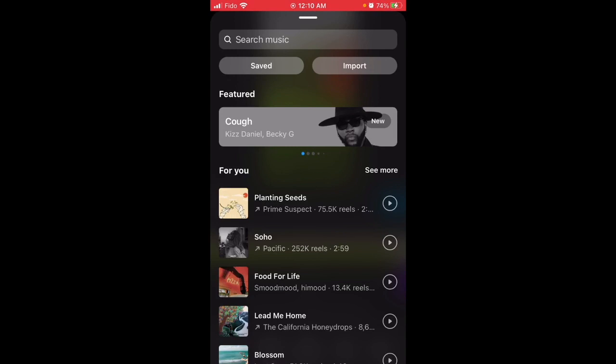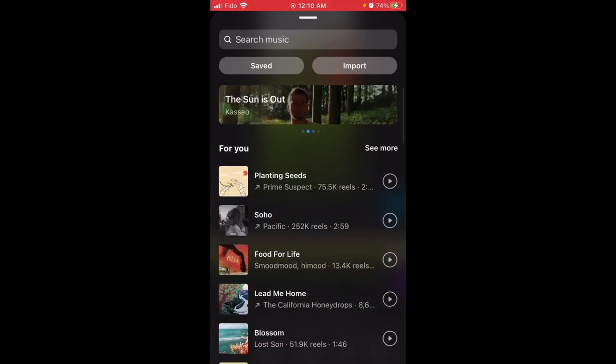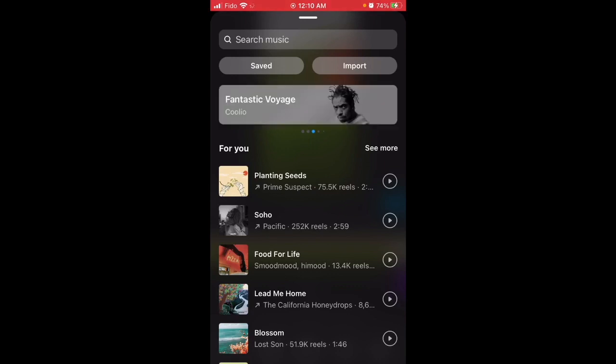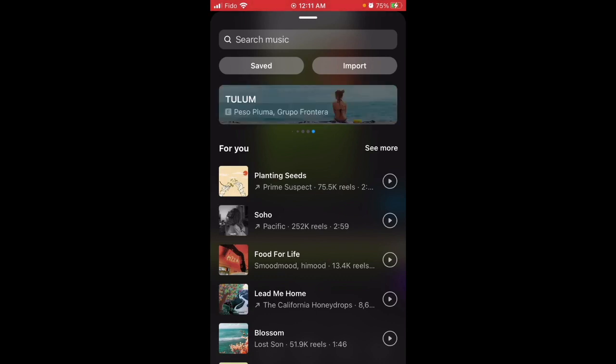Okay, so it comes up with this list. One thing to look for is this little arrow just under the title there. That means it's trending. So I've been playing with this a little bit lately. It's supposed to help with engagement and stuff. I don't know if it always works, but if an audio is trending, it might help more people see it before it's been used too many times.